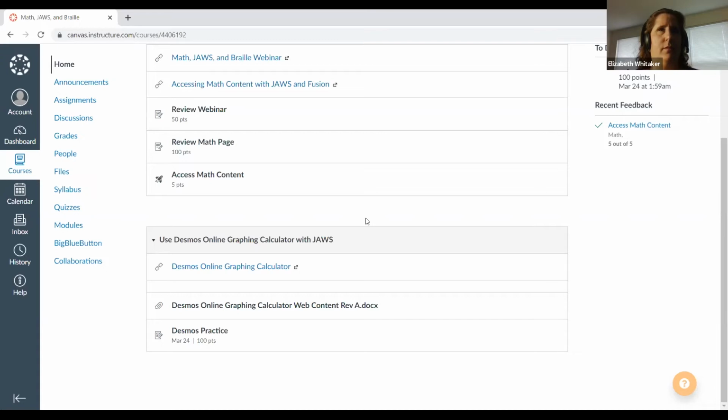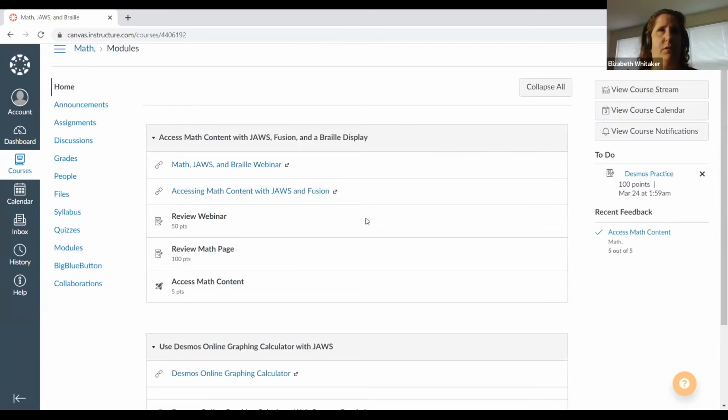So we could access any of these things. Let's go back up to one of the assignments. Oh, wait, I did something wrong. Math, JAWS, and Braille. All right, so I went back to that heading and let's go to that module.